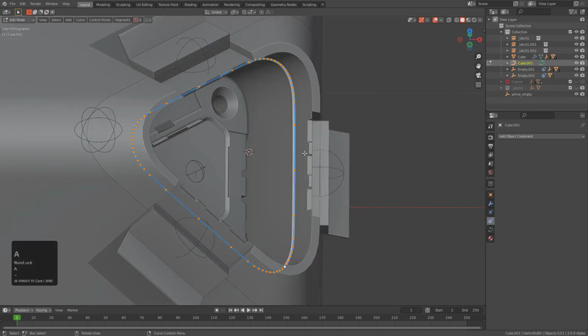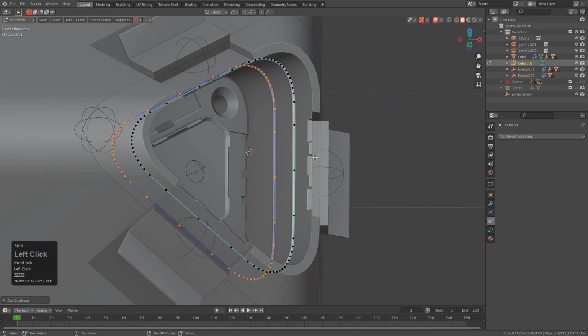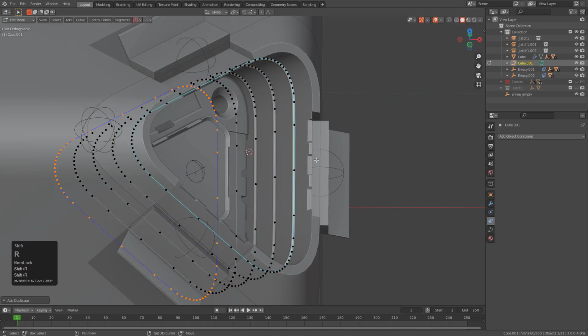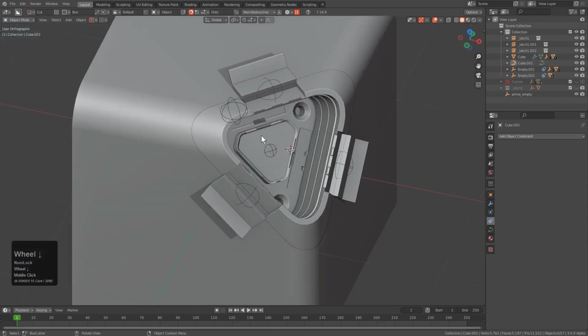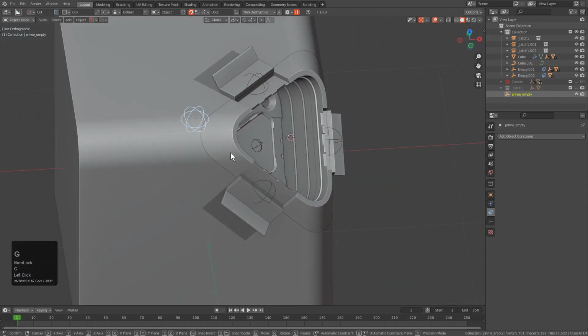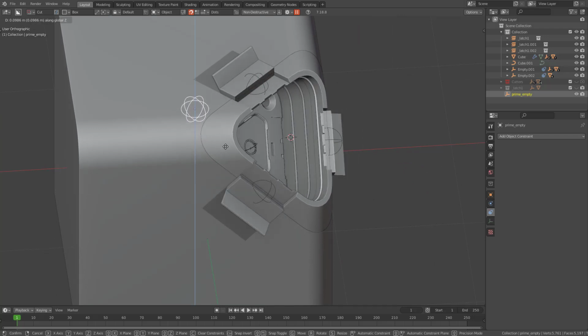So let's select a curve and we'll press Shift D, Z, Z to duplicate it, press Shift R a couple of times. GZZ to move it up locally, by the way. That's why I'm pressing Z twice. So now we see that this is our result of what we're looking at so far.